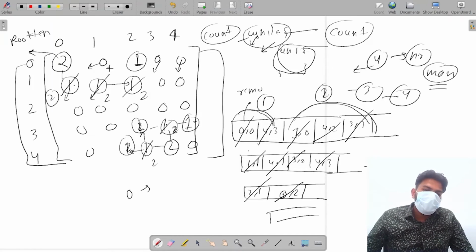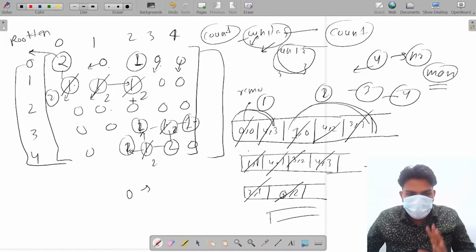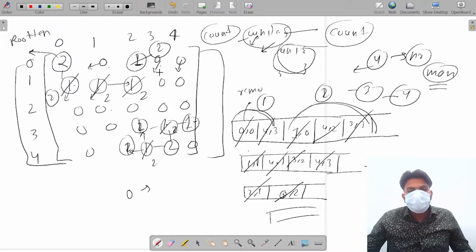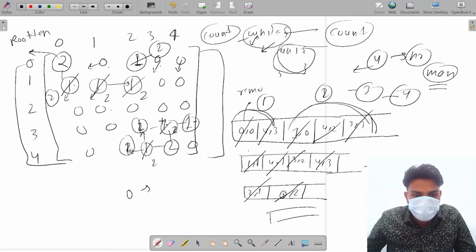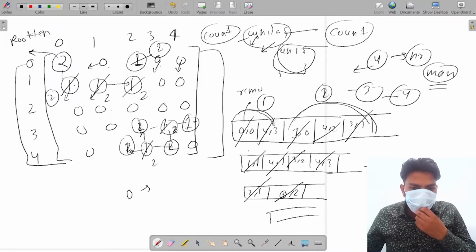Okay, like 0, 0, 0, 0, 0, 0, 0. So there are no fresh oranges, because fresh oranges are marked 1, so they will also convert into rotten oranges. So all fresh oranges are converted into rotten oranges. So this is our simple BFS. Now we are going to code it so you understand easily.